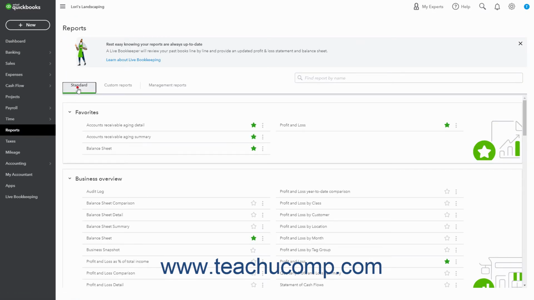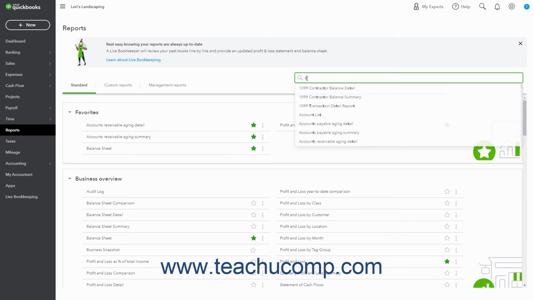Then click the Standard tab in the page to the right. To search for the time reports, click into the Find Report by Name field and type the search term Time. Then select the name of the desired report from the drop-down menu of report choices that appears.